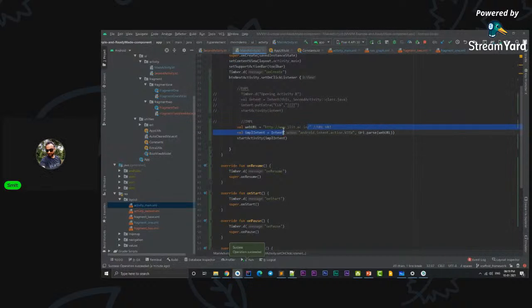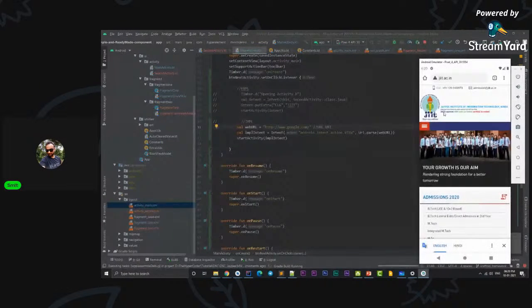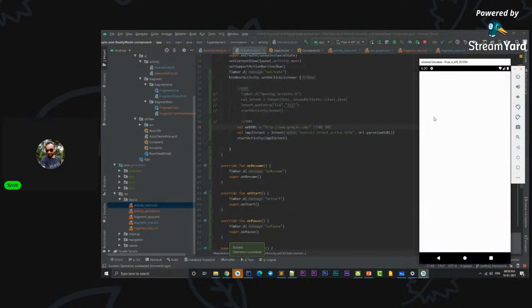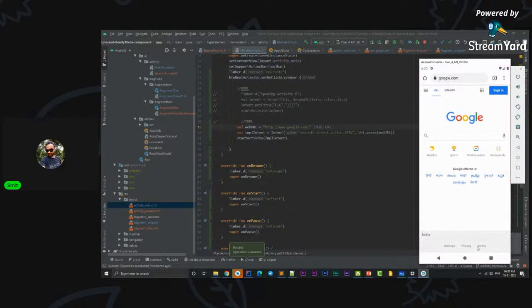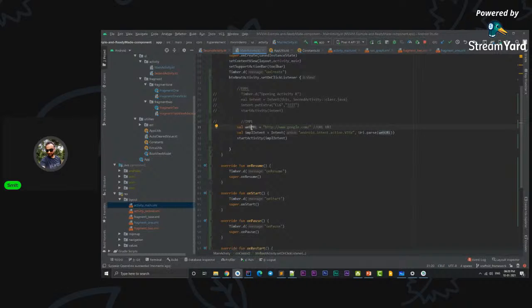Suppose I am changing it. Let's see. See, it is opening the Google page. So this is how explicit and implicit intent is working.